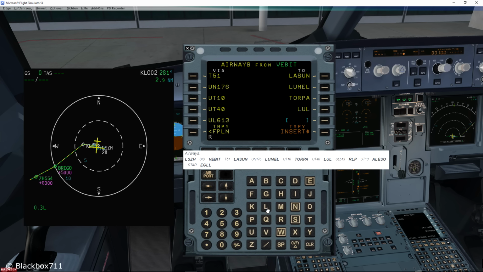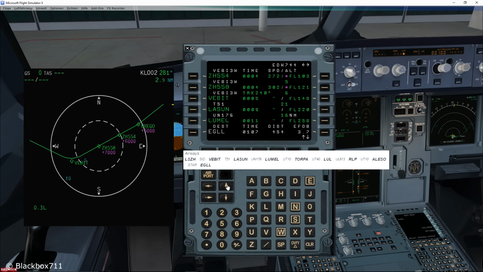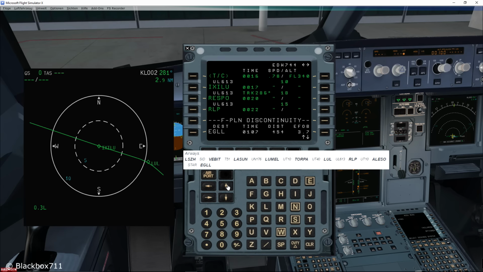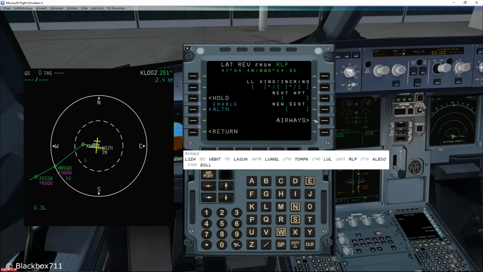Now, once you reach the last prompt and the routing hasn't been completed, you just simply press Insert. Then on a flight plan page, you scroll all the way down to the last waypoint, which in this case is Romeo Lima Papa. Then you select this waypoint and then back to Airways. Now we can continue with the programming just like before.